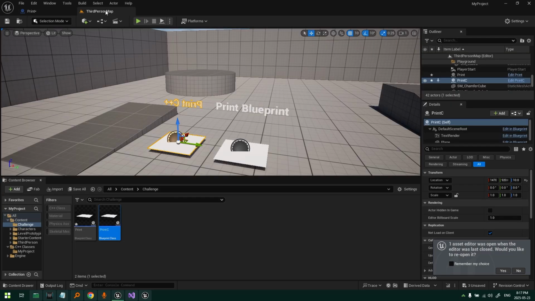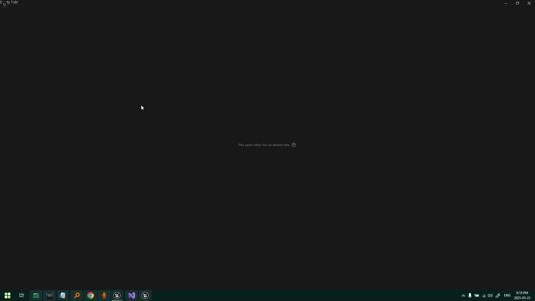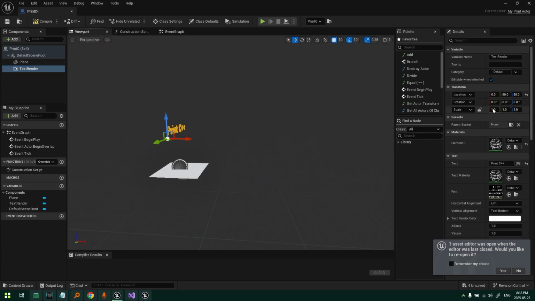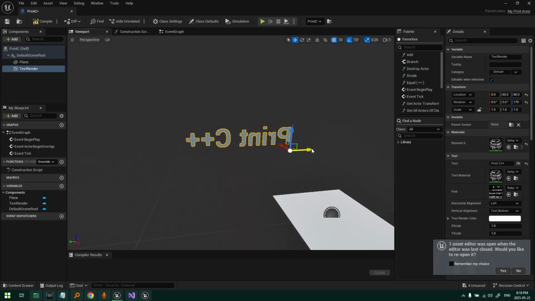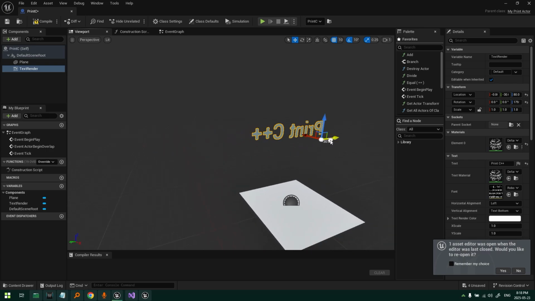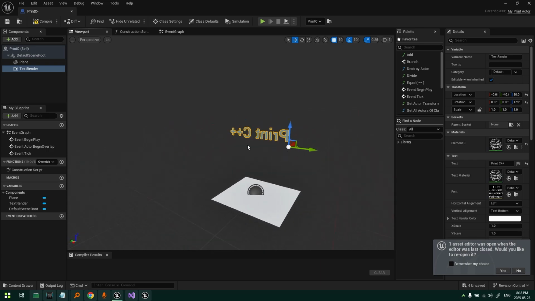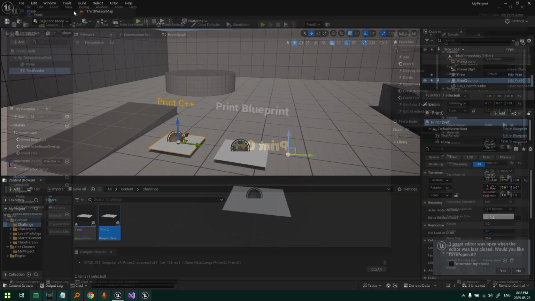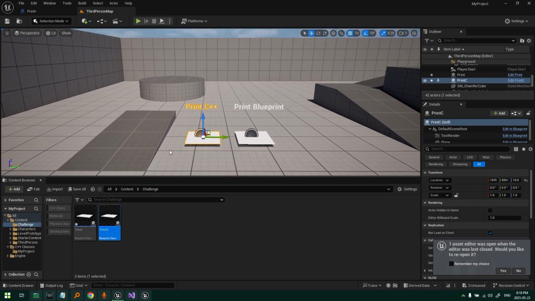Okay. So now we have blueprint here. Let's open this one. Let's change the text. Again, you can simply ignore me, it doesn't really matter. I mean, you can ignore the steps if you want. I just do it for fun. Yeah, that looks nice. Compile and save it. Close this. So now you see we have those two.